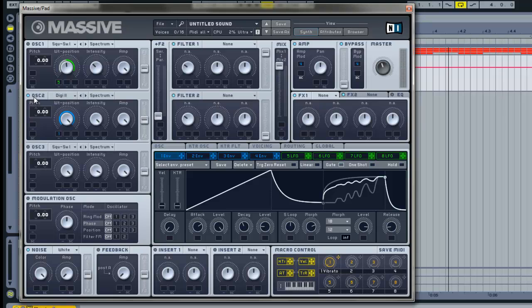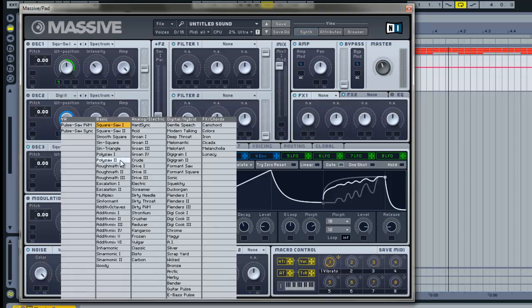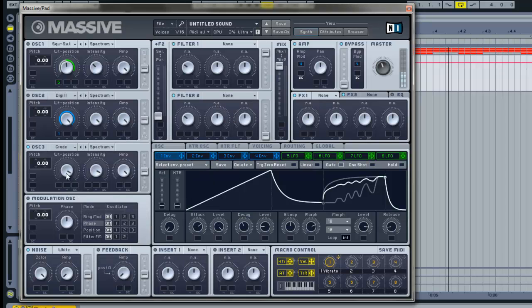It's quite cool. Next oscillator. Yeah, that's alright. Does it sound too similar to Digi? Yeah, it does a bit, so what I'm going to do is take this one down.